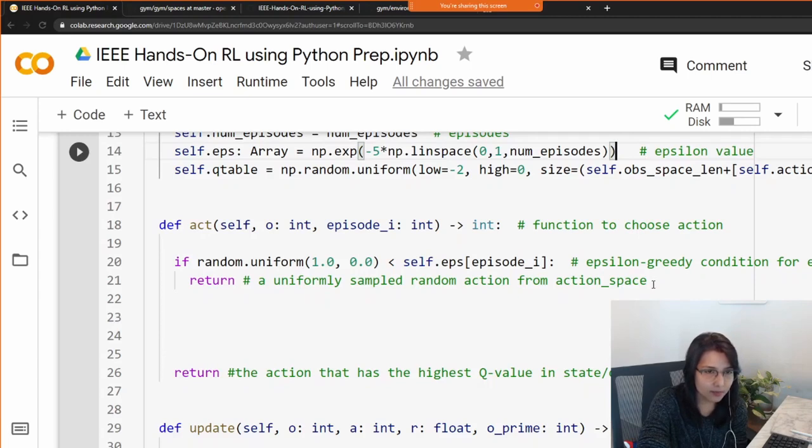How would you do that? If you just want to sample a random action from action space and return it, how would you do that? And the second line says, return the action that has the highest Q value in state observation O. Now remember, our Q table already has some values. Our Q table has a dimension already, it exists. So we can do the argmax, or we can do the max operation here. So these two lines, first, let's focus on the first one.